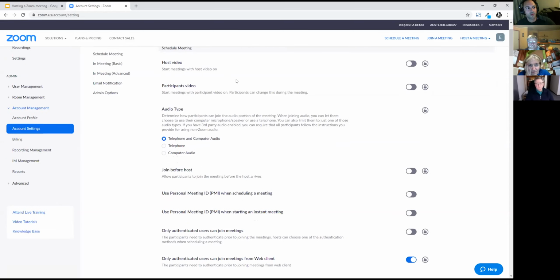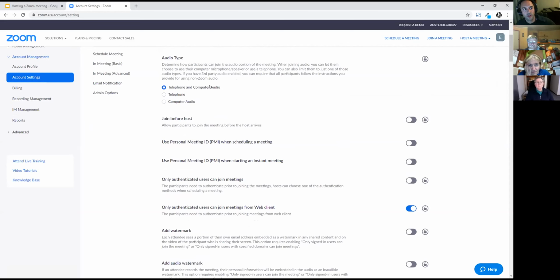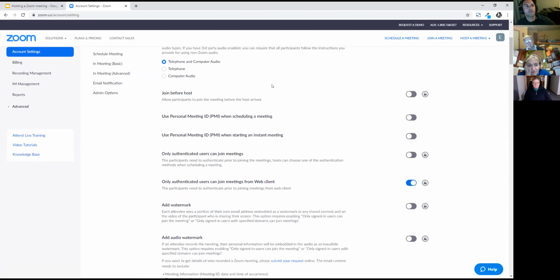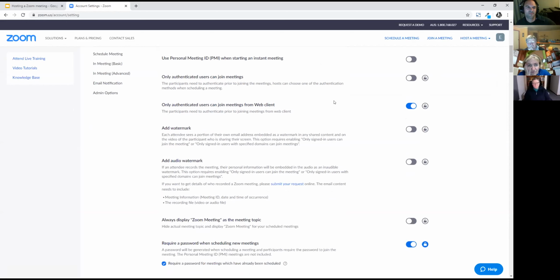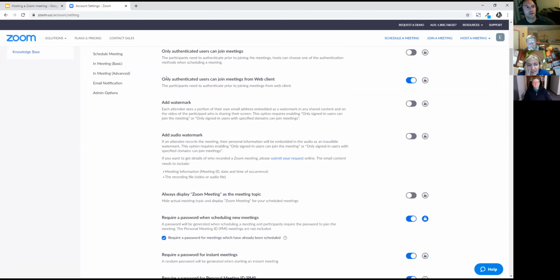So by default, we've got telephone and computer audio on. You can allow people to join before the host arrives and turns the meeting on. If you wanted to change these, do you have to change them for each meeting? If these are defaults, do you change them for each meeting? You can if you wish, yeah. So you can overwrite some of them. Or wouldn't you bother? Well, it just depends how flexible you need to be for different meetings.